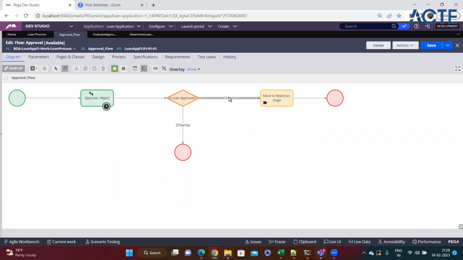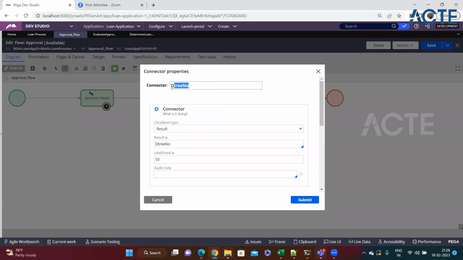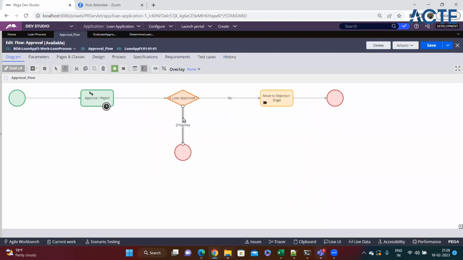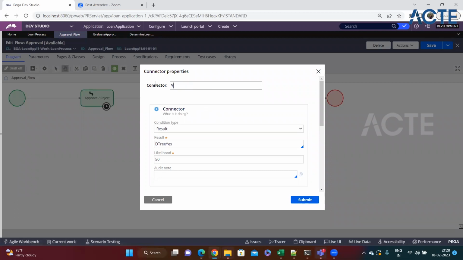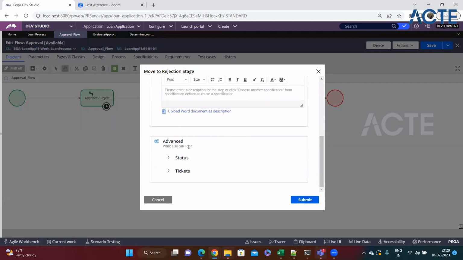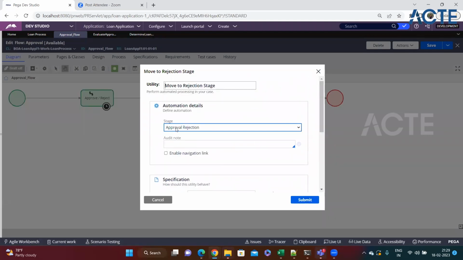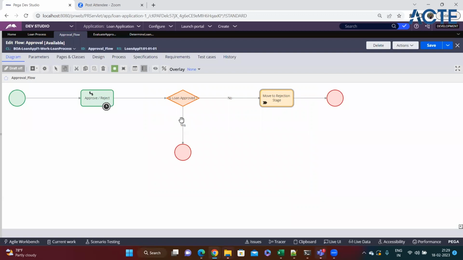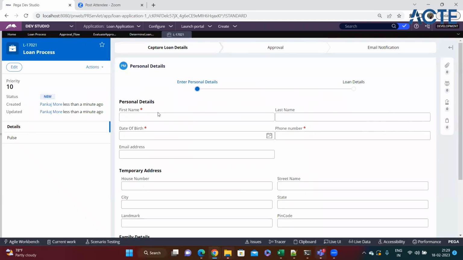Now, if you want, you can change this label to no, and here you can change this label to yes. That means, is the loan approved? If no, we are jumping to that rejection stage, and here if yes, we just carry on. So now let's test whether our condition is working fine or not.